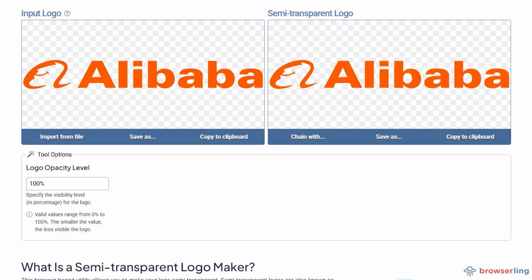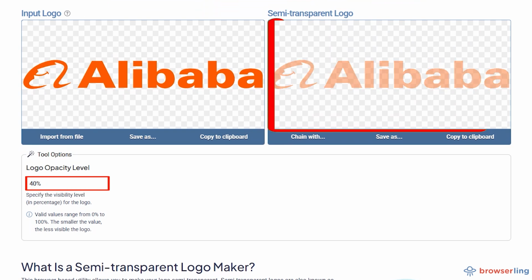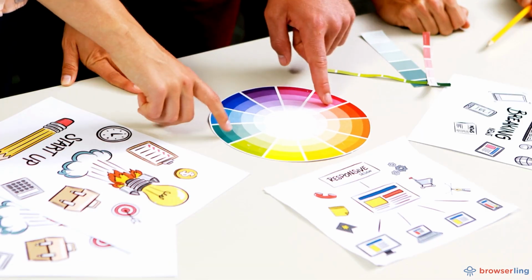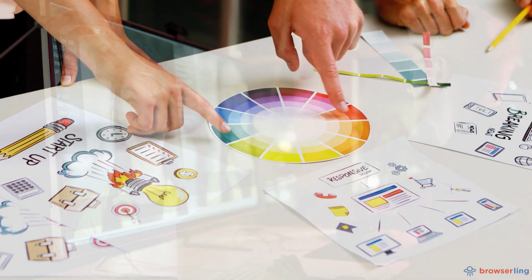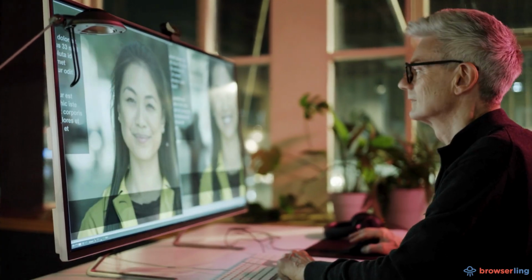The Semi-Transparent Logo Maker allows you to change the opacity percentage of your PNG logo. A fully visible logo has 100% opacity, but when you reduce it to 70%, 50%, 40%, or lower, it becomes increasingly translucent. Semi-transparent logos are perfect for watermarks on PDFs and Word documents.